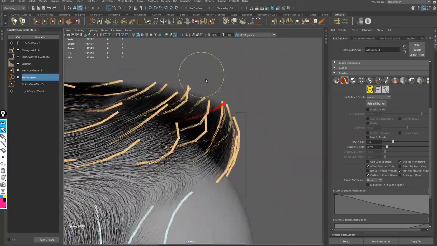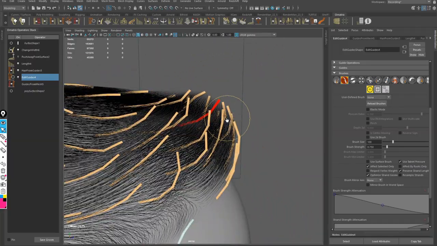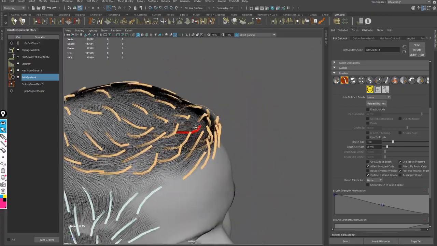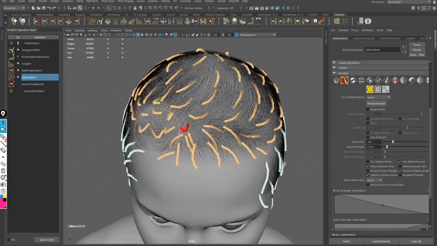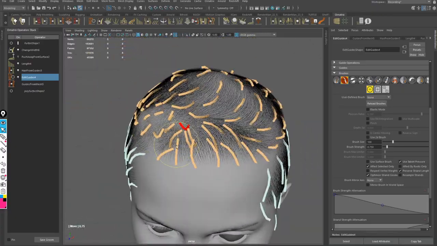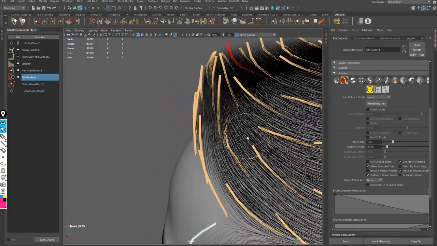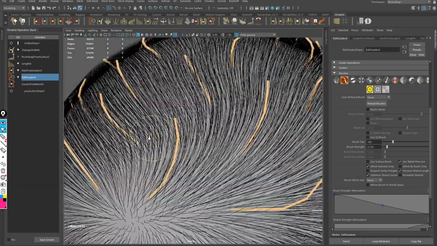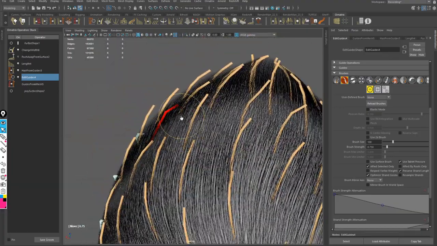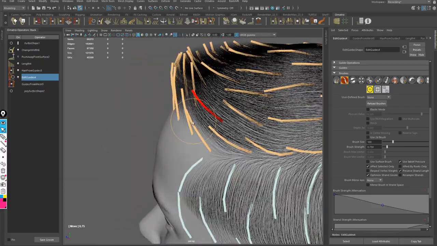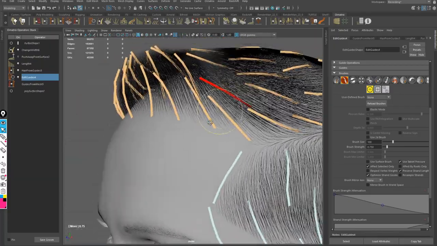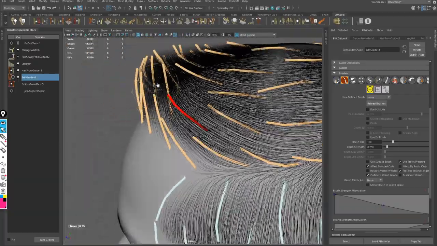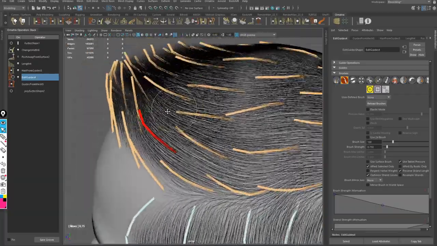Okay, we are almost there. I just want to refine this a little bit more. Just 2 or 3 hours more. Just kidding.